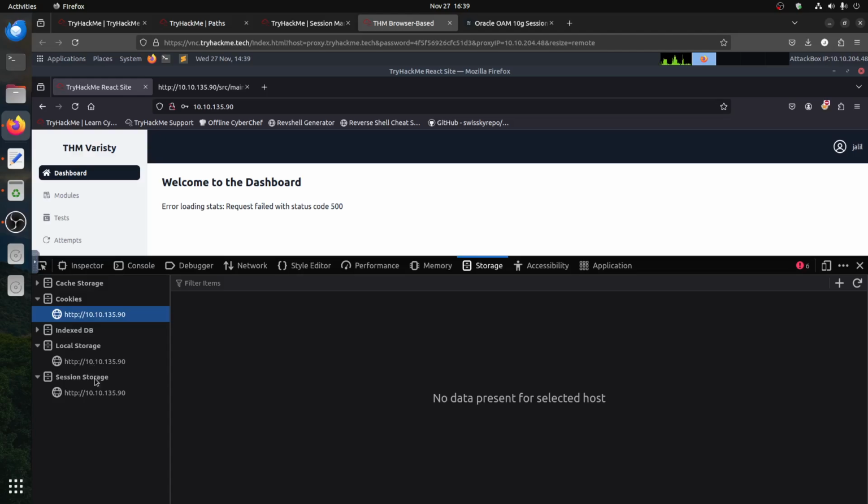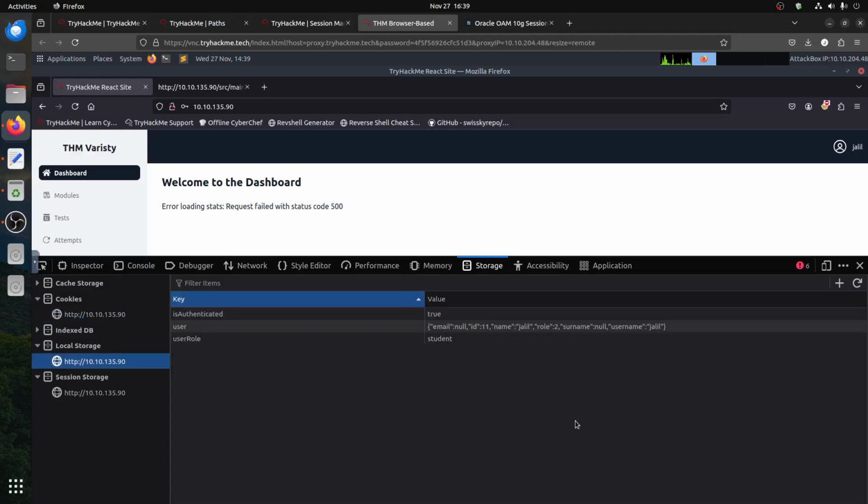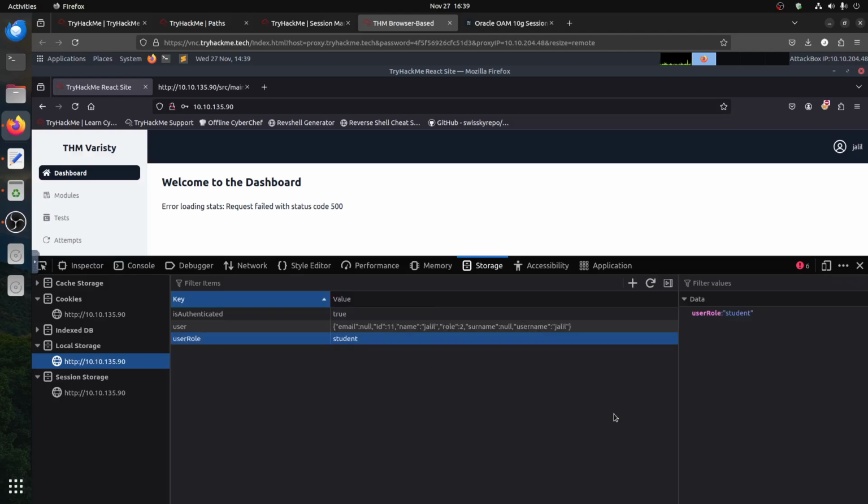That's another thing. But we have these things. It uses local storage. It says isAuthenticated is true. And we have an ID. If you have any CTF, you can think about changing the role. I can change maybe the username, or change the user role from here. So those are things we can think about.